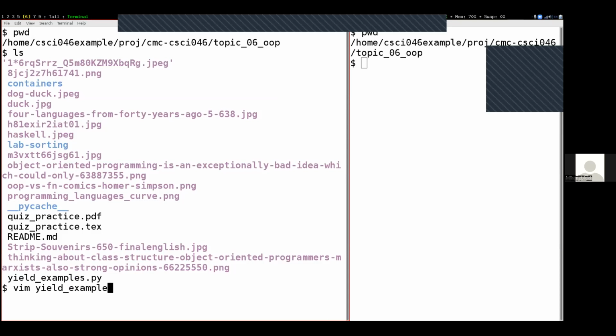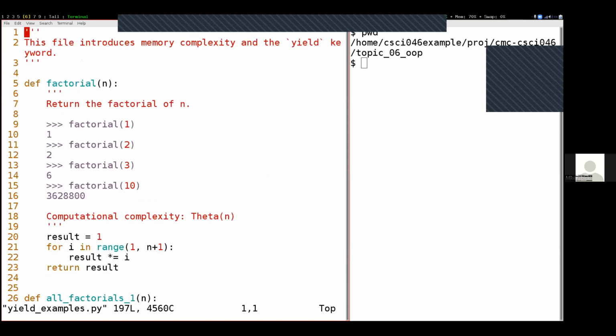And again, you should really make sure you're in the habit of pressing tab when you're completing your file names. Much, much faster, avoids typos. And so I've opened up my yield examples file over here on the left-hand side. And on the right-hand side, I'm still in the same working directory.